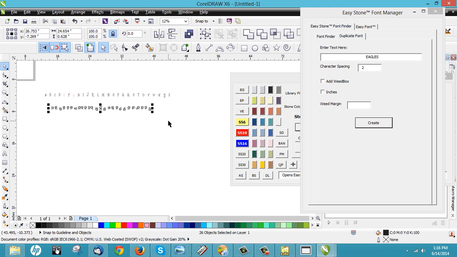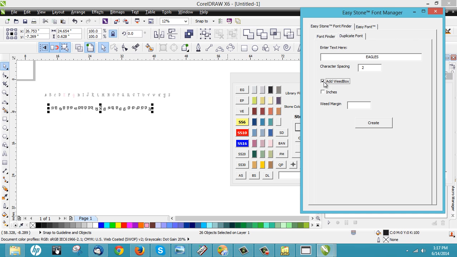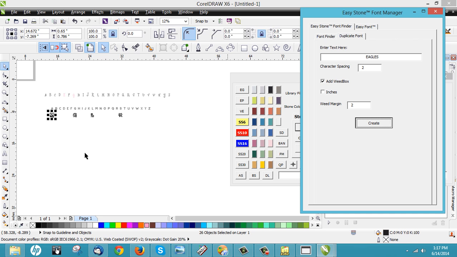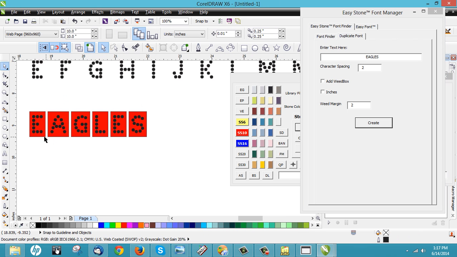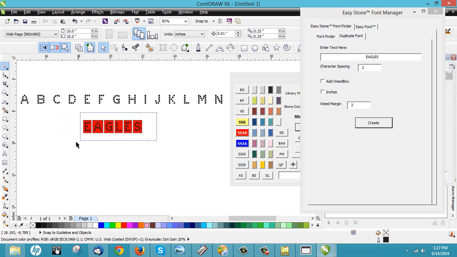So again, we would just select the entire alphabet. We already have the word Eagles in place, and we're going to choose the Add Weed Box option with a 2 millimeter margin. And now when I hit Create, you can see we basically get the same result as we did previously. We get the word Eagles, but now we have that sticky flock box around all of our lettering the way it needs to be.